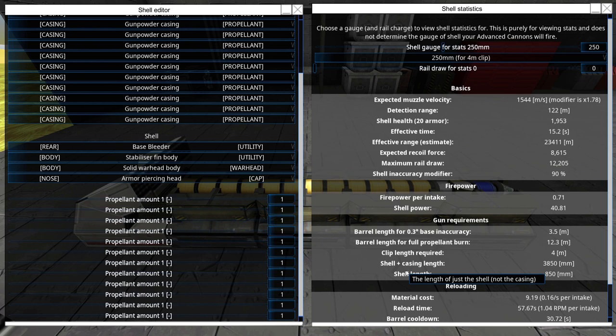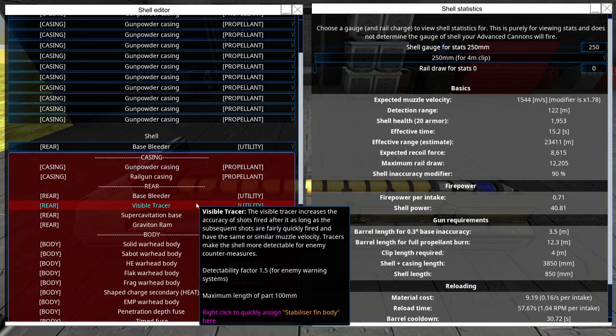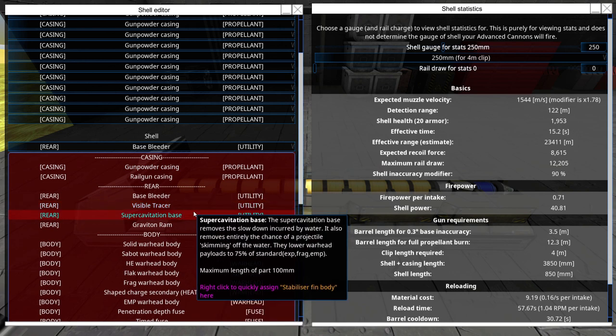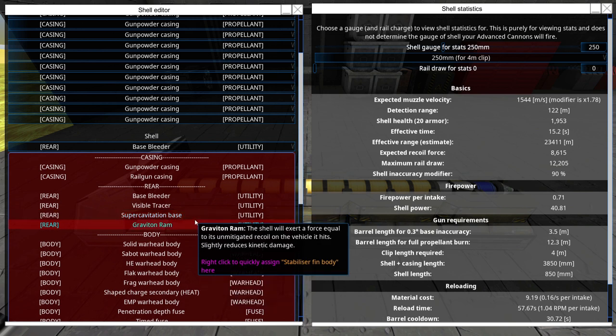Any base works really though. Tracers are really good for accuracy. Supercavitation bases are required for submarines, and they're very nice for firing or for combat near the surface of the water because they prevent the shells from bouncing off the water. So it's really good if you want to hit below the waterline against a ship, for example. And Graviton rams, they're a bit of a meme, but you know, they work on kinetic shells.